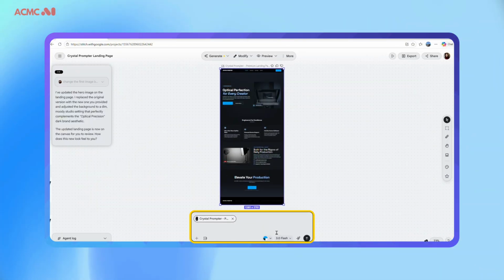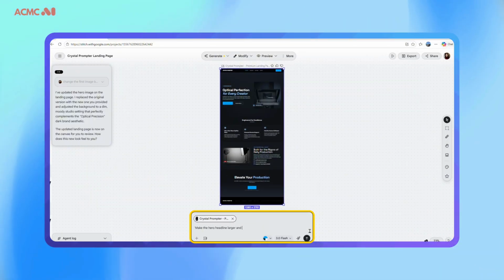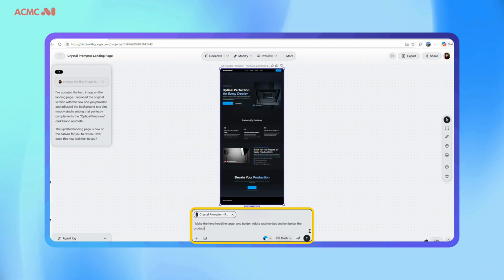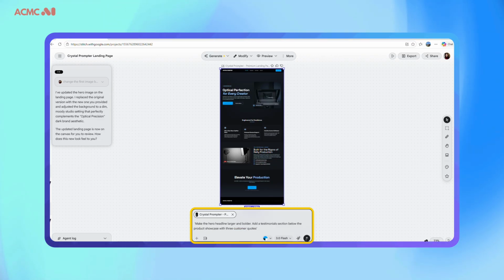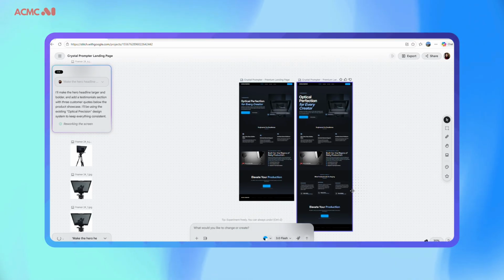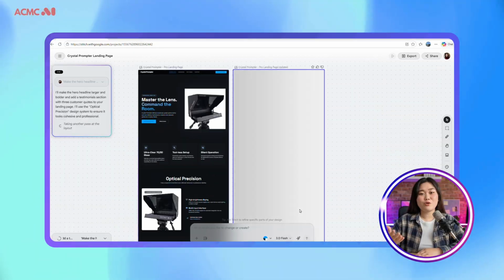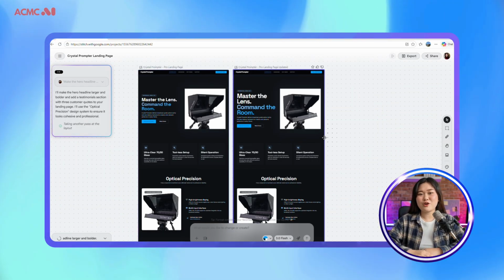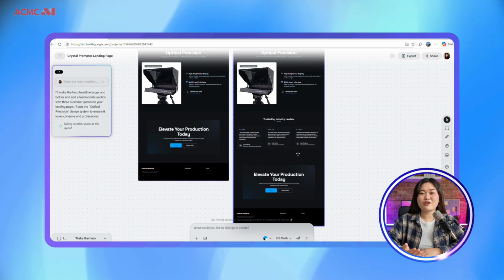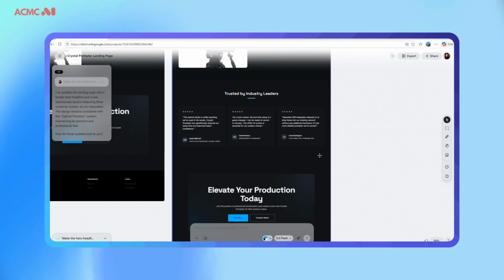Now let's say we want to refine it slightly. Maybe we want to add a testimonial section and make the hero headline bigger and bolder. Watch how easy it is to iterate. Updated. No redesigning from scratch. No going back and forth with a designer over email. Just type what you want, and Stitch adjusts. That is the speed advantage of AI design.